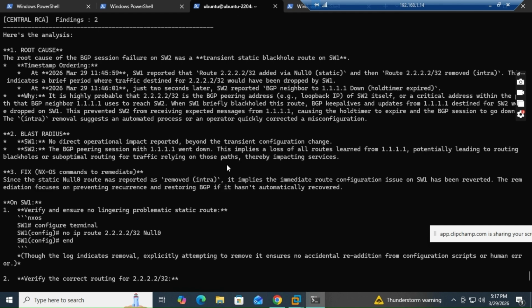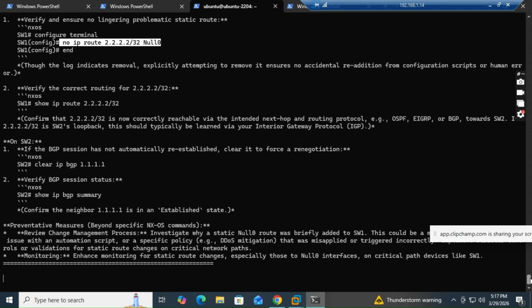This two-tier approach minimizes the troubleshooting time. The centralized AI doesn't have to look through the thousands of logs. Instead, it receives high-level reasoning directly from the edge, which helps identify the root cause and provides the remediation. In this case, simply removing the null zero route to restore the connectivity.